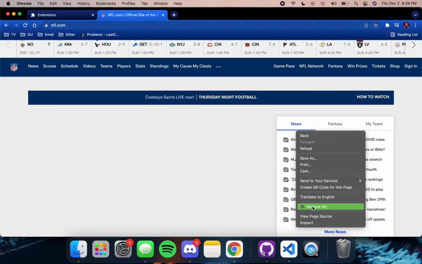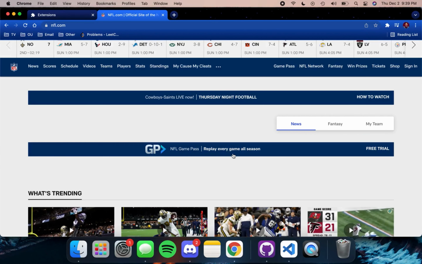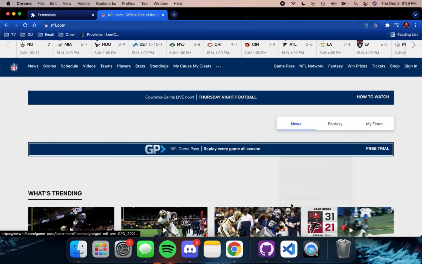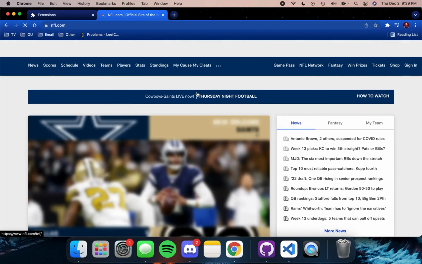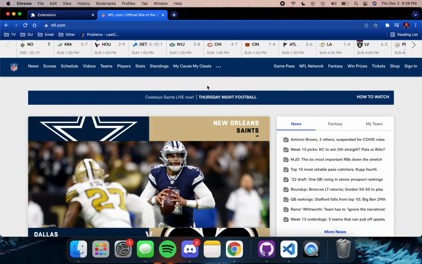You want to right click this, remove ad, it is gone. Same thing as this, remove ad, it's gone. Now, this is temporary, the removing of an ad. So when you go to refresh it, it is back. But the advertisement blocking will always be permanent. But when you want to remove a component, it's just a one-time thing.